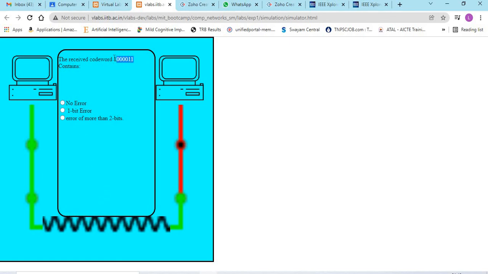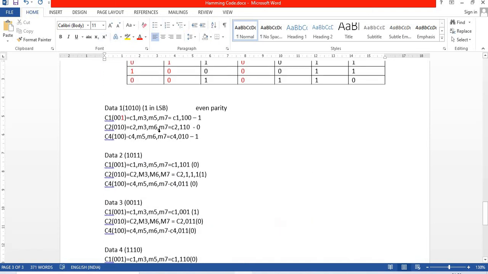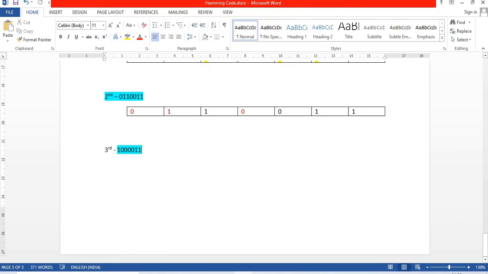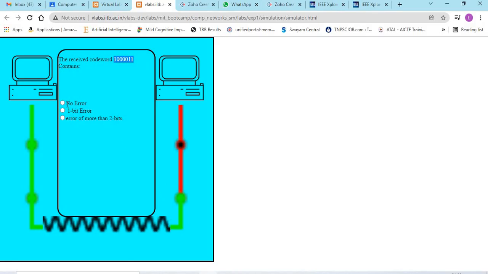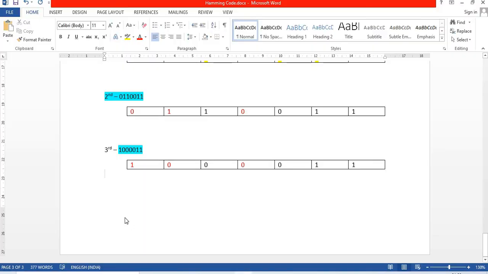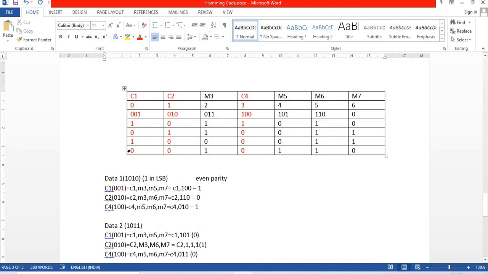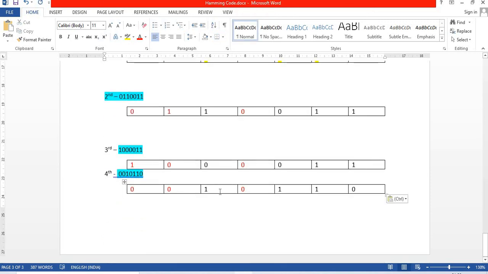The third data received is this one. So we'll compare here. The third data transmitted is this third row. Copy that, paste it here. Compare both the data, 1, 0s and the last two 1s. So again, there is no error. Correct answer. The last code word received is this one. The fourth received is to be compared with the last transmitted data, which is the last row: 0, 0, 1, 0, 1, 1, 0. Again, no error is there.